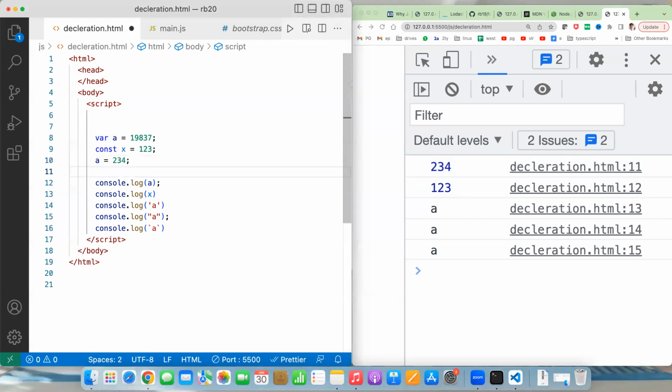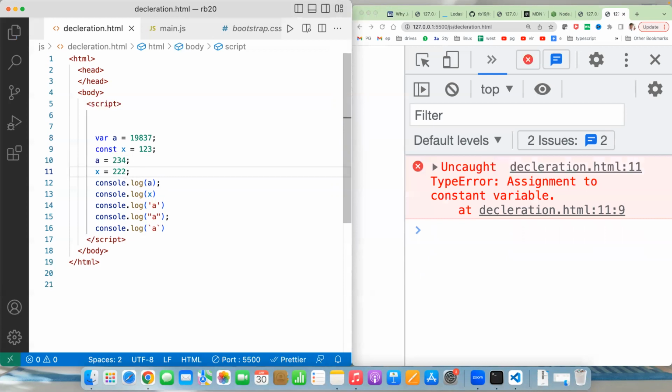But if you do the same thing with x, it will complain. It will give you an error. See, uncaught type error: assignment to constant variable. So you cannot assign to a constant.